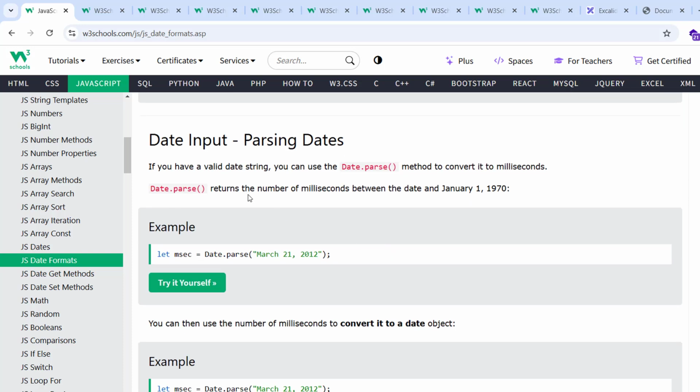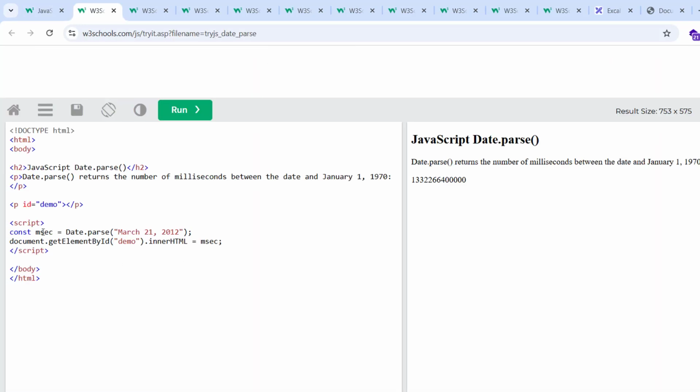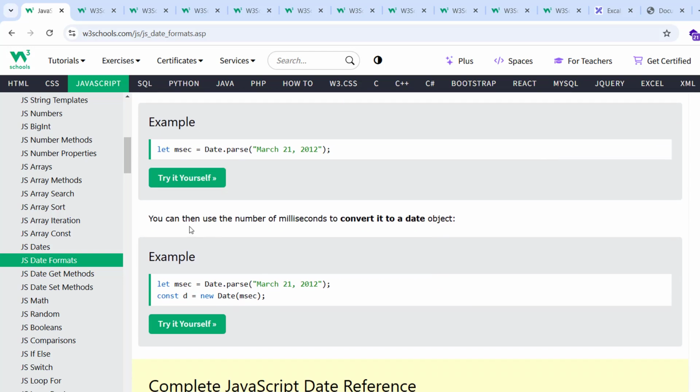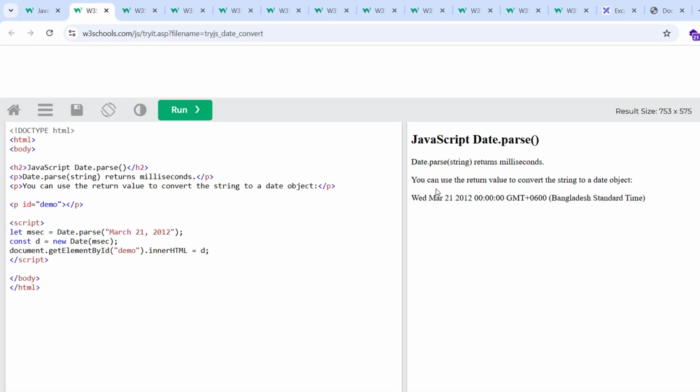So, date input, parsing dates. If you have a valid date string, you can use the Date.parse method to convert it to milliseconds. Date.parse returns the number of milliseconds between the date and January 1, 1970. So you are converting into milliseconds. One day means 86.4 million milliseconds. So you can use the number of milliseconds to convert back to a date also.